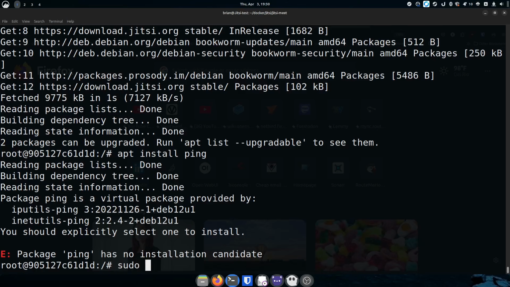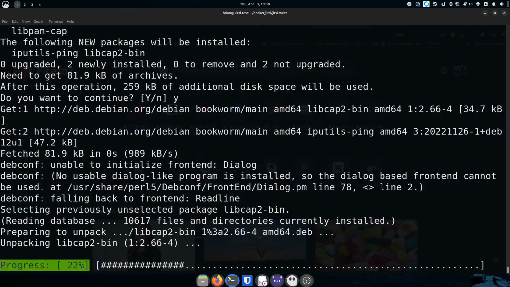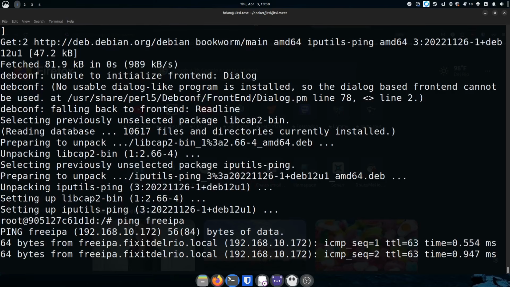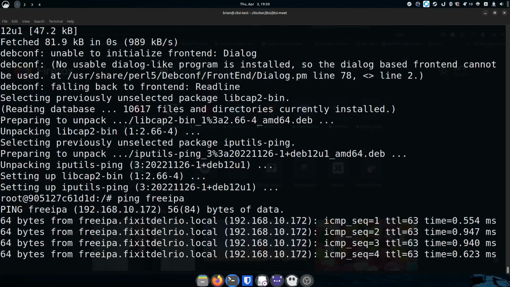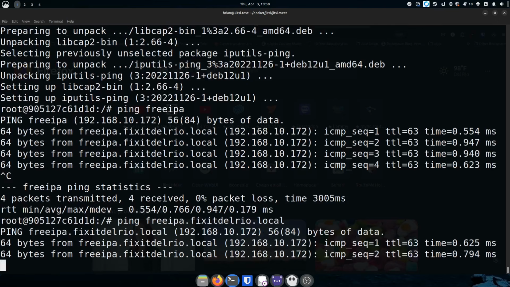There's no sudo. Apt install iputils-ping. And we'll tell it yes. So this is going to install ping inside of the container. The next time we stop and restart the container, ping will be gone. But now we can do ping freeipa, and you can see it comes back with a response because it knows where that is, and it's even giving us the fully qualified domain there. We can even do that fully qualified domain, and again, it gives us the response because it knows where it is.